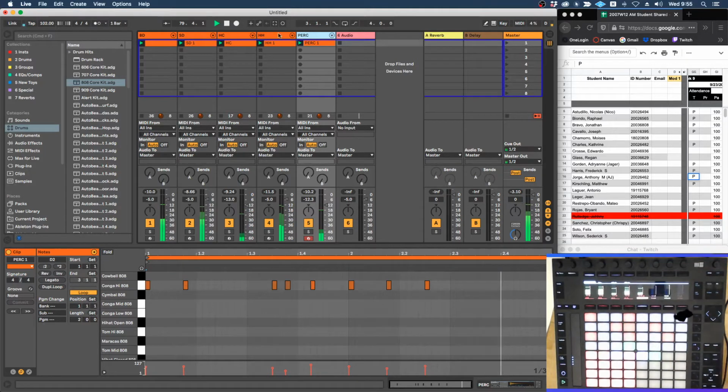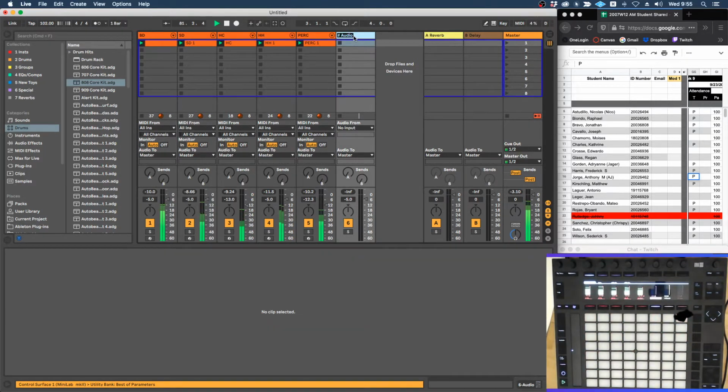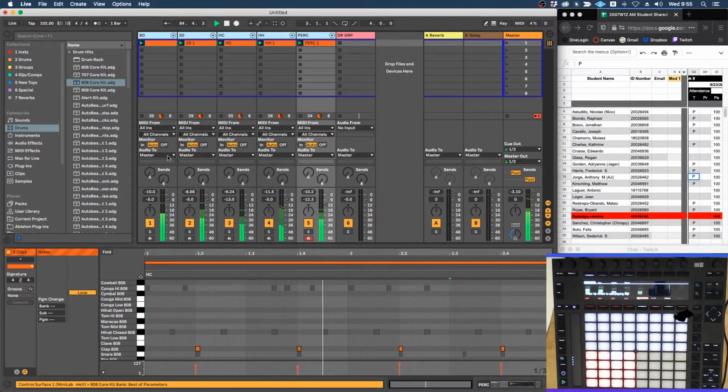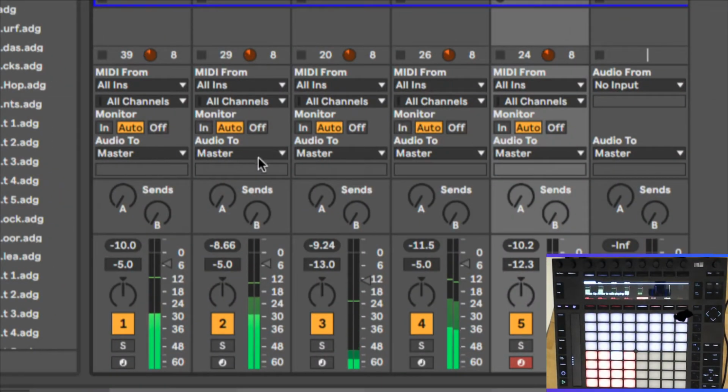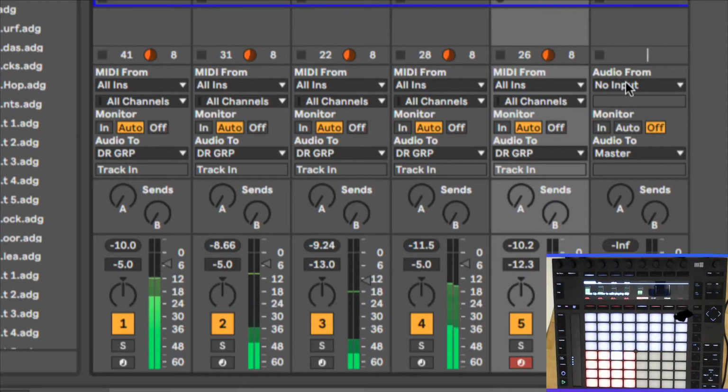Now what I'm going to do is route all of these drums into this audio track here. I'm going to rename the audio track to drum group, and I'm going to highlight all of these, and go in here to where it says audio 2. I'm going to change one of them, because I've highlighted all of them, to drum group, and on my drum group the audio from says no input. That's good. I'm going to change my monitor to in.